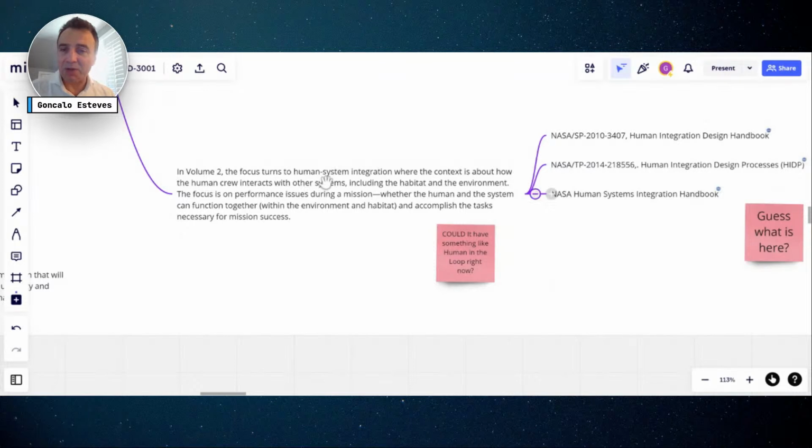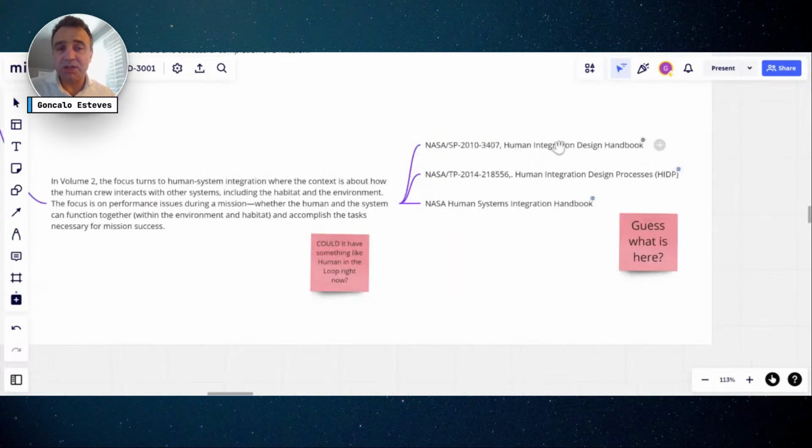Another branch in here is to understand that in volume 2, the focus turns to human systems integration, where the context is about how human crews interact with the other systems. So while one takes care of the person, this one takes care of how the person interacts with the environment. And I would say that this is one of those things where we definitely can and should look into other references, like the human integration design handbook or the human systems integration handbook. That, curiously enough, is the only place where you see humans in the loop.